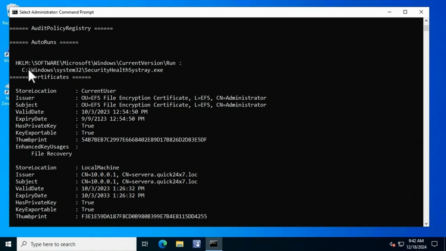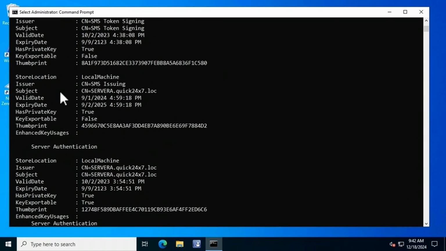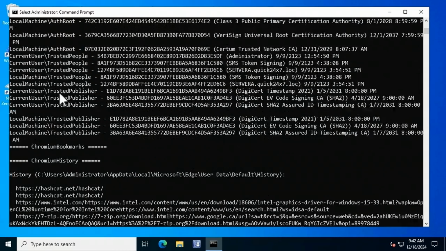Underneath that, this is the auto run section. They're showing you programs that are set up to run automatically. So it looks like there's only one program on the system that's set to auto run. Again, very important information when assessing the security of a system. We have information about the certificates that exist on the system, a number of different certificates, certificate thumbprints.